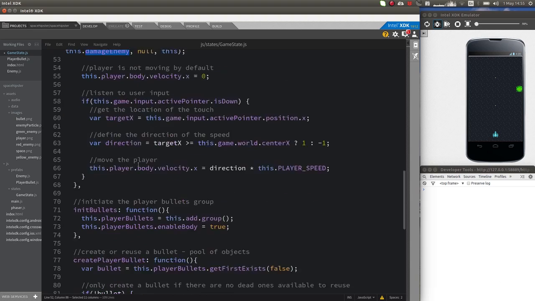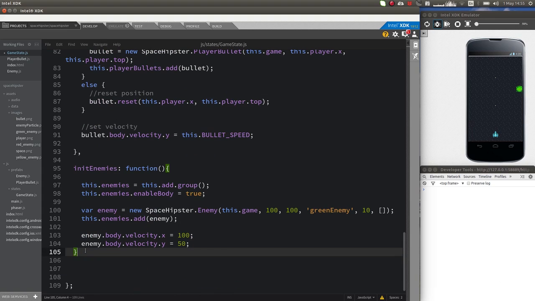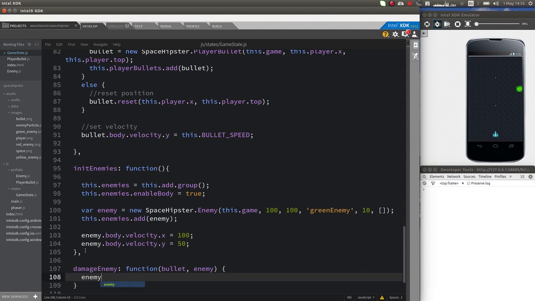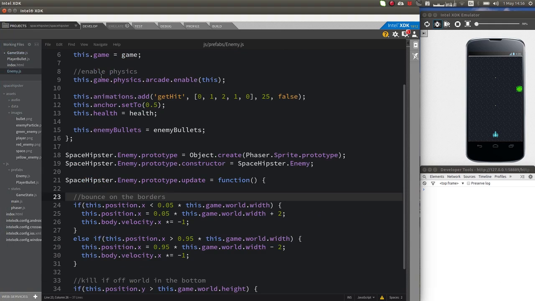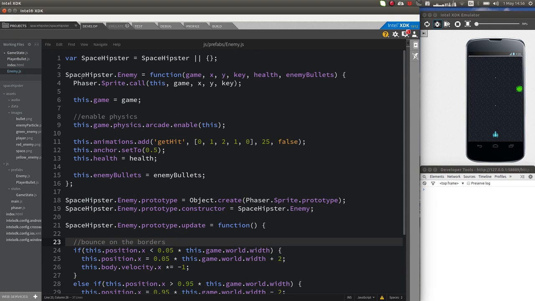Okay, so let's add damageEnemy. DamageEnemy will be a function, and the first parameter is going to be the bullet. The second parameter, the enemy. What is going to happen to the enemy? The enemy is going to get damaged. Sprites have a method called damage, which you can use. You enter an amount of health that's to be removed from the enemy. Remember that enemies already have health, that we've entered in our enemy.js file, and we give it the health.